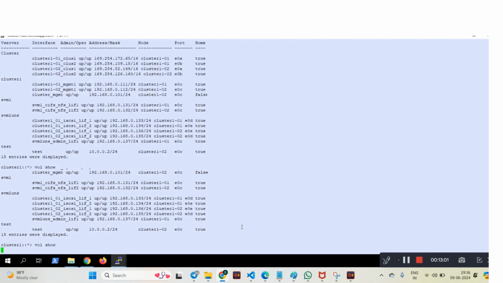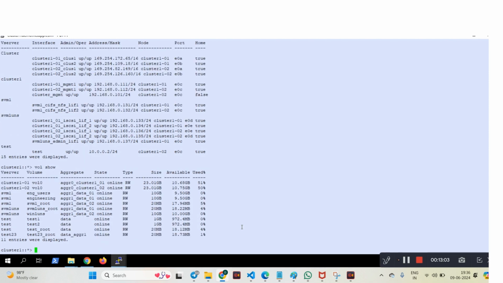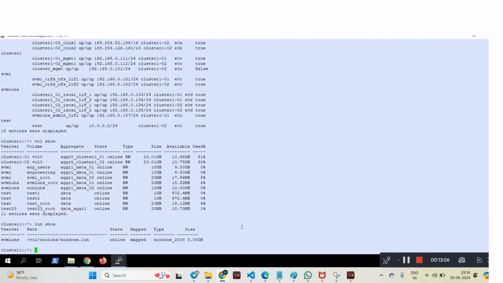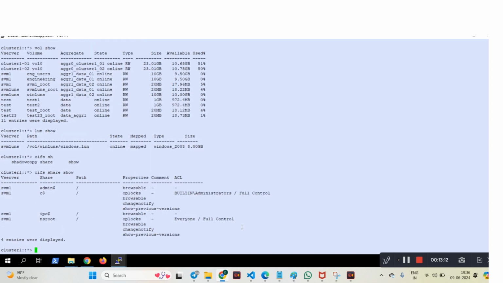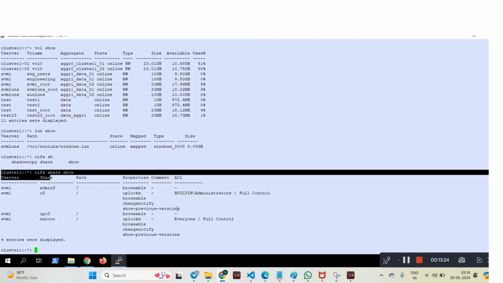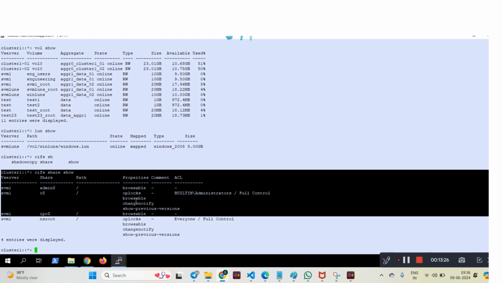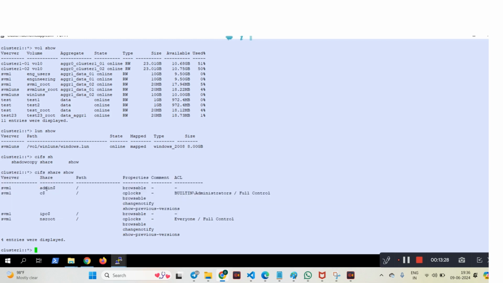I like the CLI better, bro. See, these LUNs I've created, and these CIFS shares I've created. Whenever you are creating a CIFS server, this will automatically create these three shares. You're not creating this. This is basically your volumes' home directory.